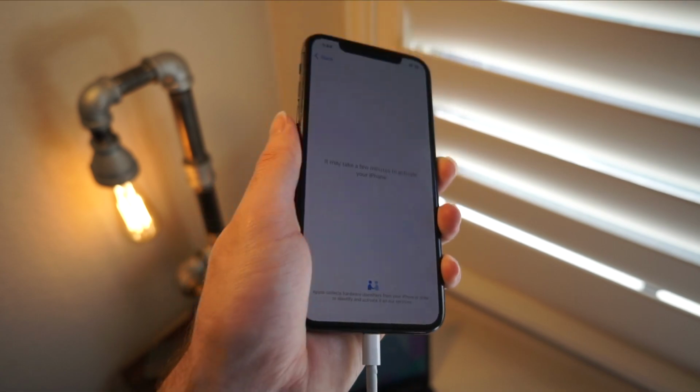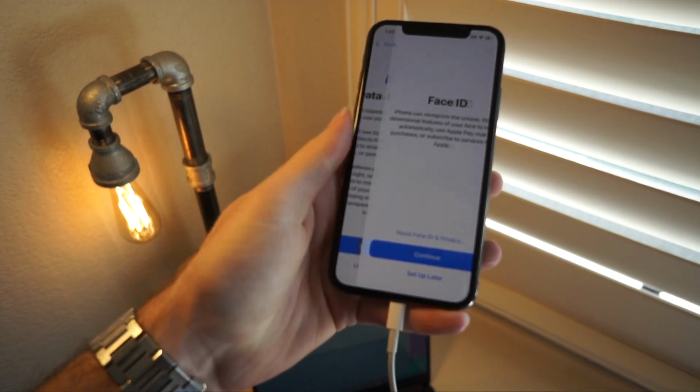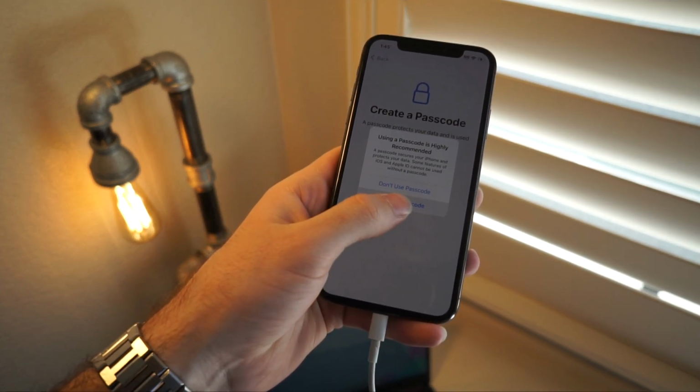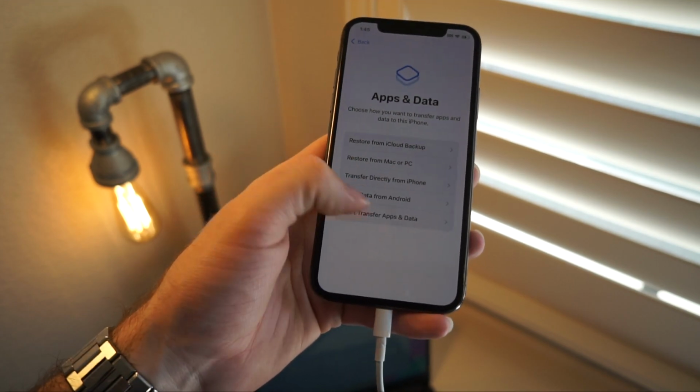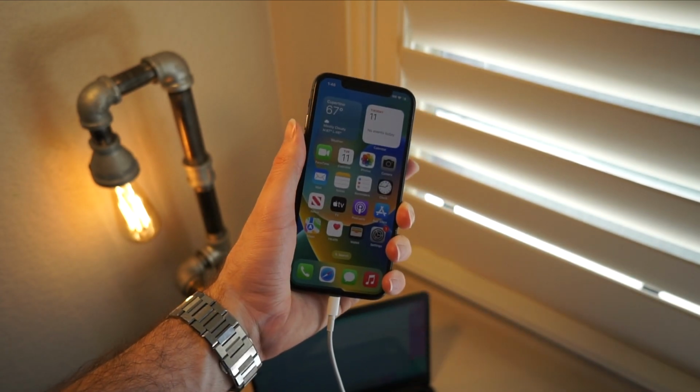The passcode is removed on this iPhone. I'm going to speed this part up and show y'all it's unlocked. So once you do that, you can go ahead and just skip all of these other steps. I'm not going to have a passcode on this device. Welcome to iPhone, and boom, no passcode needed on this phone.